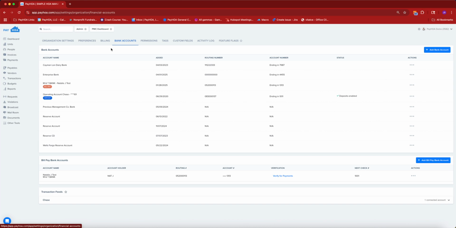Bank accounts, again, this is not to be confused with the bank account that is paying your PayHOA subscription, but the bank accounts tab is going to be all the different bank accounts that you have linked in PayHOA. So this could be your operating account, your reserve account, your CDs, your outside investment account, all of those types of things. So you're always going to be able to see the routing number and the last 4 digits of the account number here.